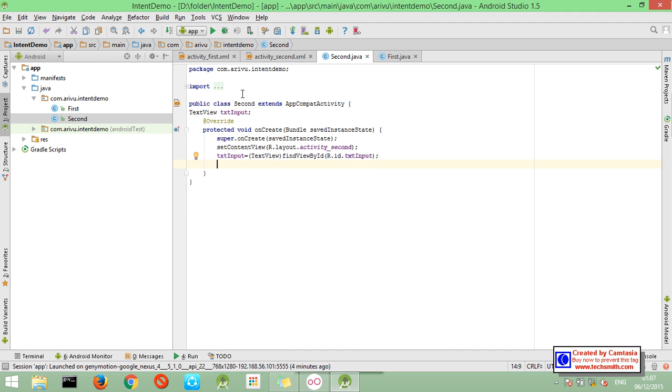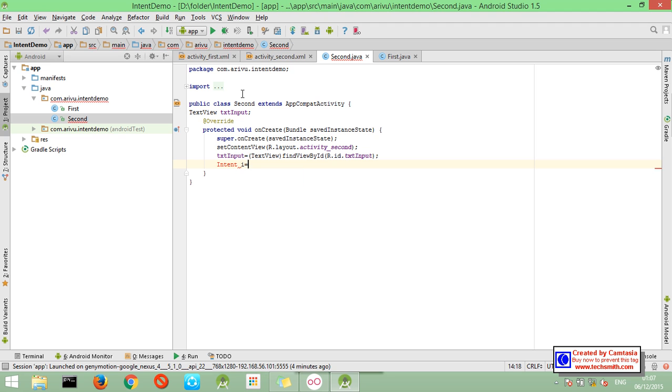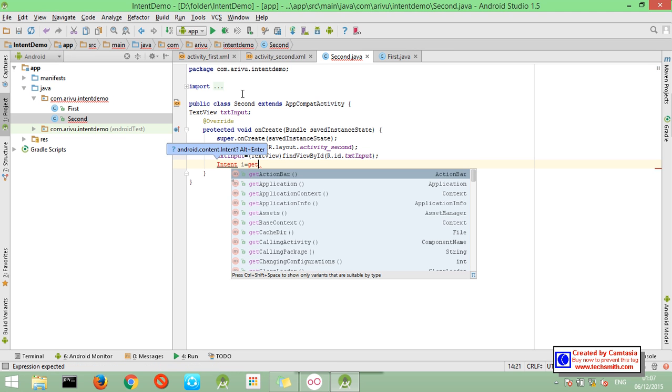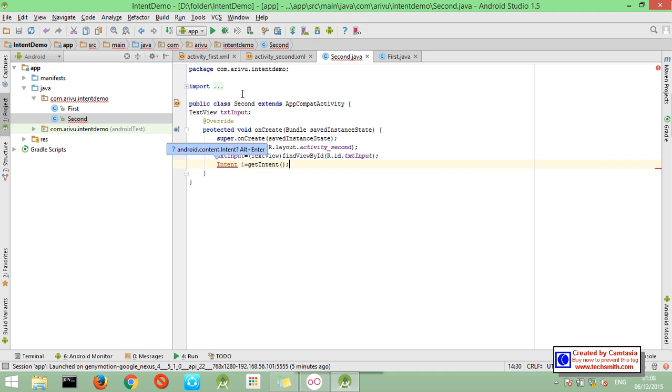So now we have to receive the intent from first.java. So just give Intent i equal to getIntent. Here it needs to import the Intent class, give Alt plus Enter, and once you give that, i dot getIntent, you can get the intent.